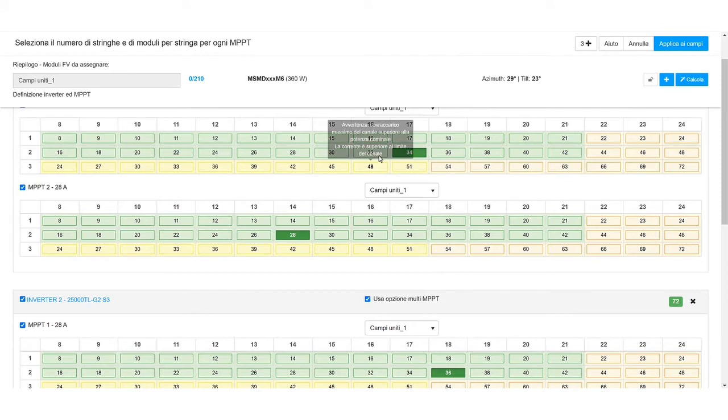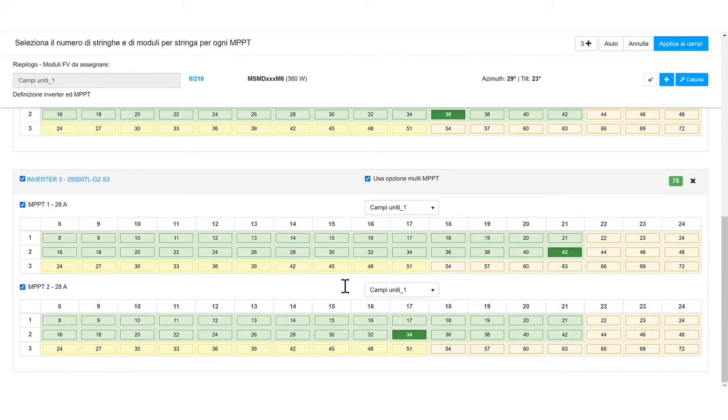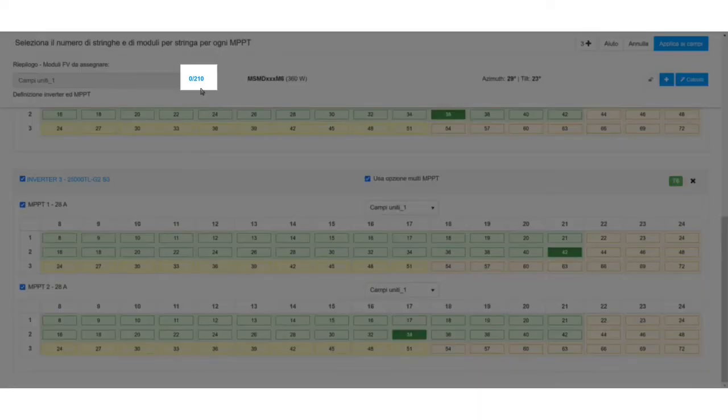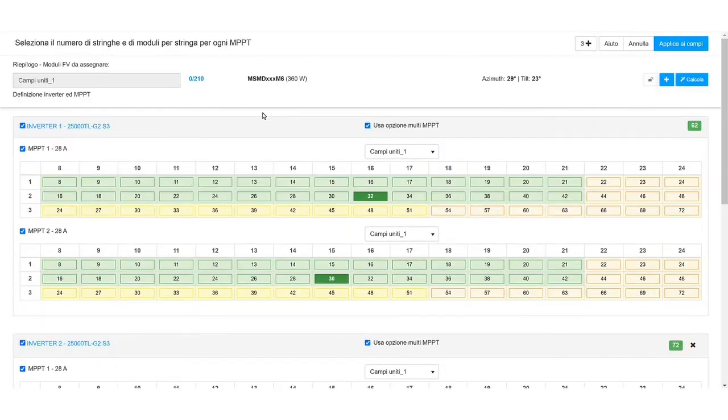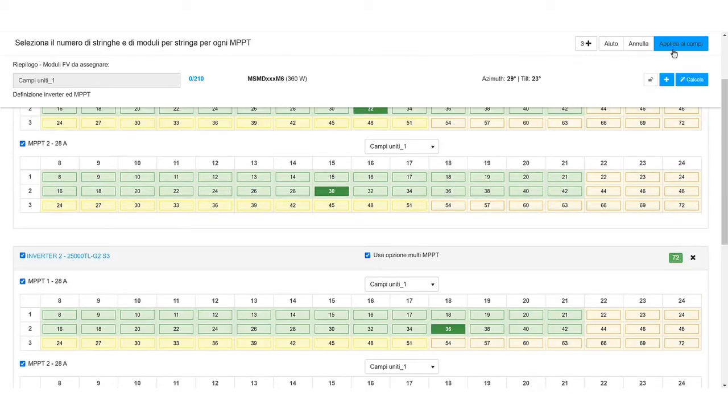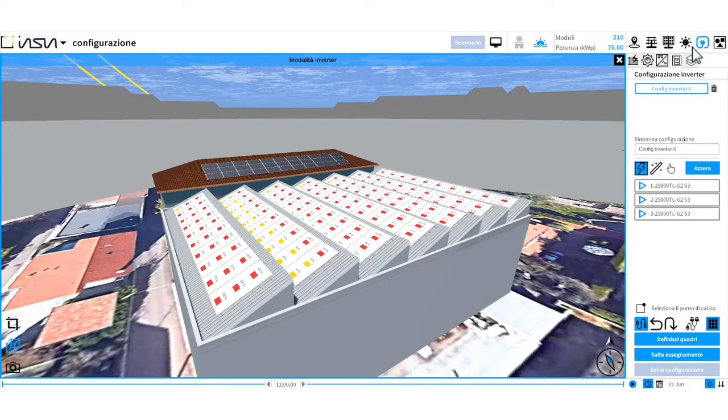In the same way, we can make these strings more uniform as well, 32 and 30. Always, however, satisfying the entire number of modules. Once we are satisfied with the configuration we have created, we can click on Apply to Fields. At this point, inSun shows us, here on the right, the electrical configuration created.